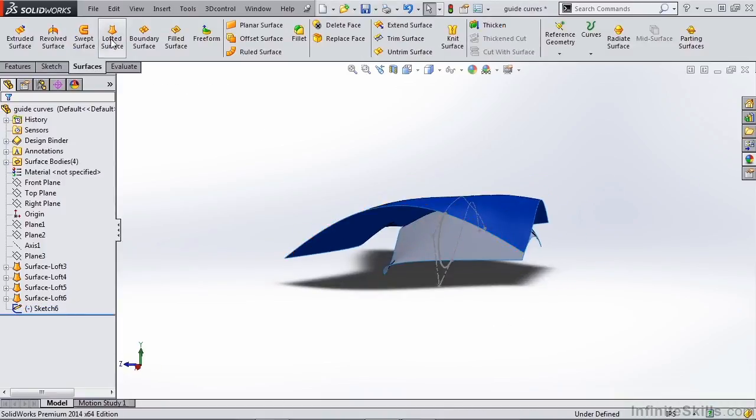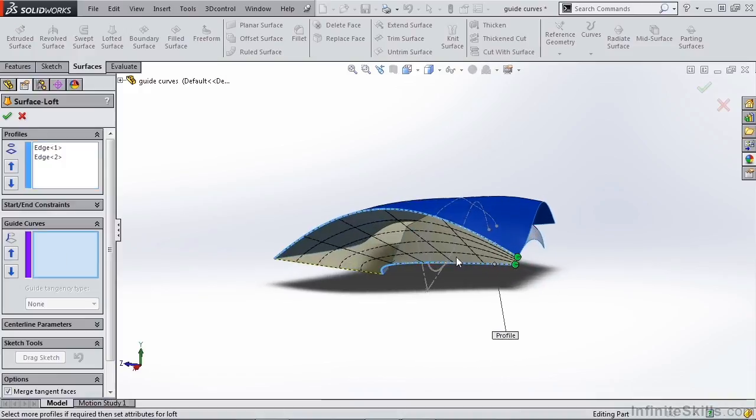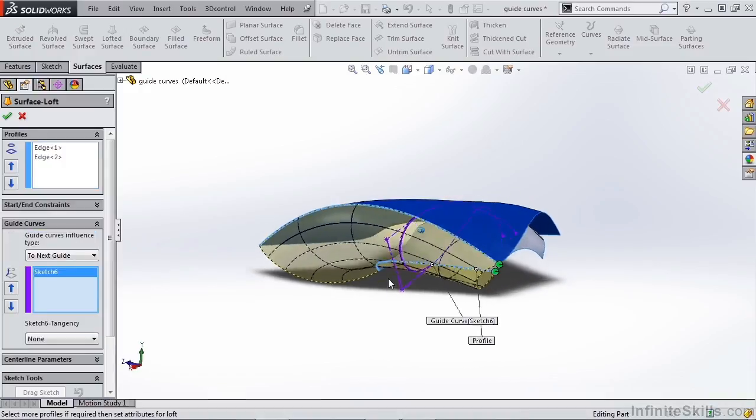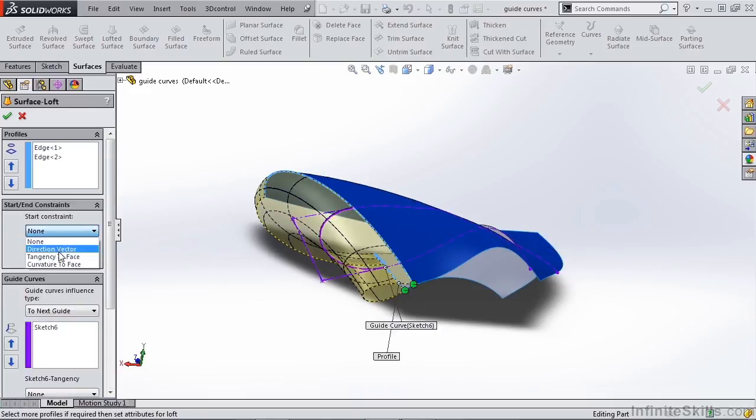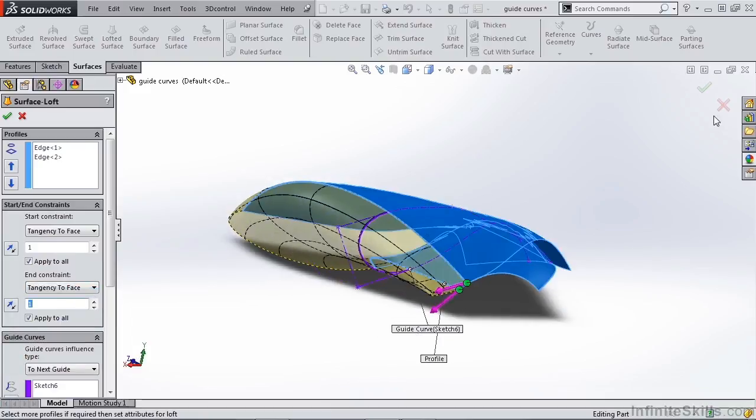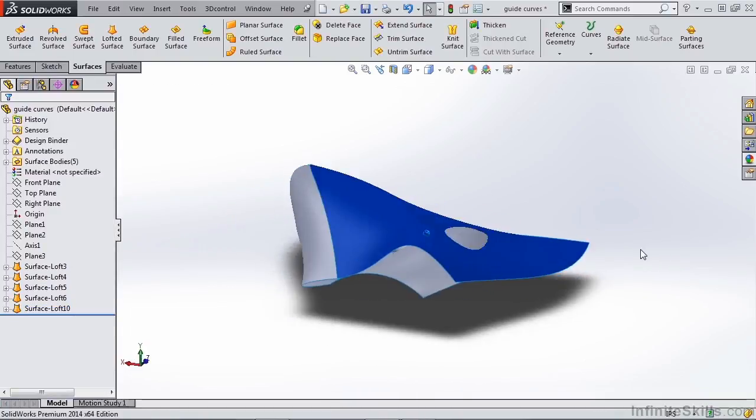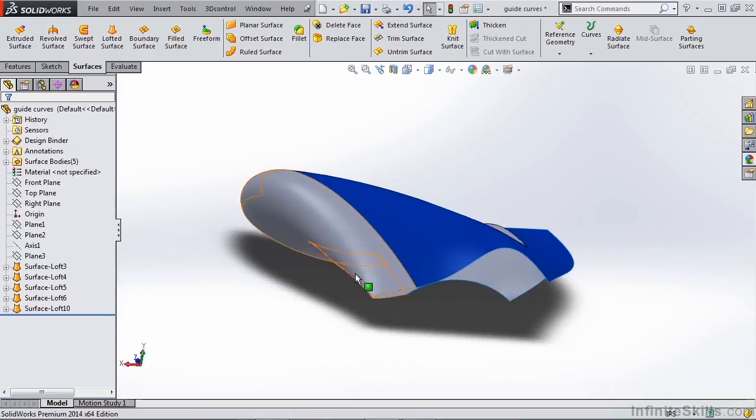So now let's go ahead and create a lofted surface between each of these ends, and let's use our guide curve. So you can see because our guide curve had tangency, we can also use our start and end constraints to apply tangency globally throughout the surface. So you can see again we've created a nice smooth surface using our guide curve to get a different result.